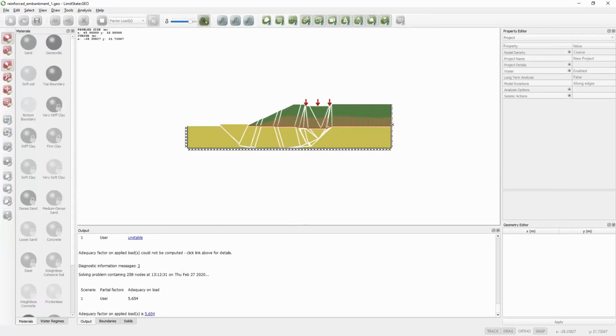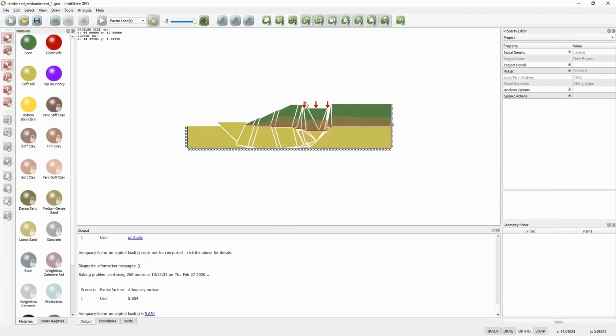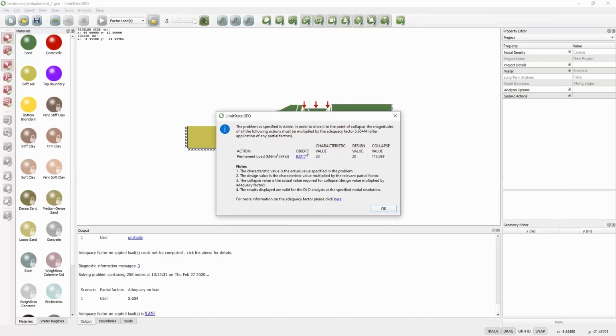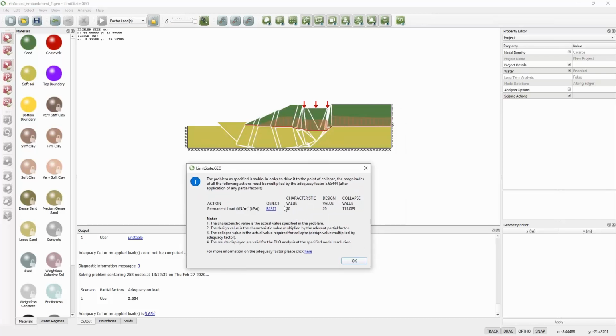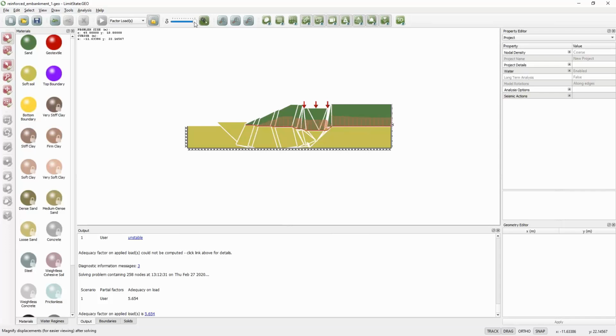So now we've got a failure mode which is being driven by this surcharge here, and it's given me a factor of 5.654. If I click on that value, what it's telling me is that I specified a nominal surcharge value of 20 kPa, and to get collapse I've actually got to multiply that by 5.6, all the way to 113, for collapse. So that's telling me the magnitude of load there, or the weight of plant I could put there before the system collapses. And that is of course without any partial factors or safety factors applied.